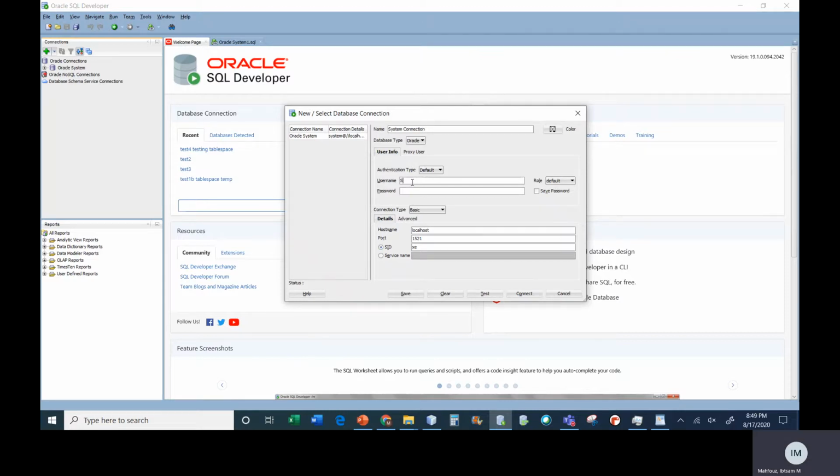The username is System. And the password is what you chose during installation. I'm going to click on Save Password so it doesn't keep asking me for it. And I will click on Test to make sure that I entered the credentials correctly. And here I see that the status is success. If you get the status is success, you know you've done everything correctly. So I'm going to save it and I'm going to connect.